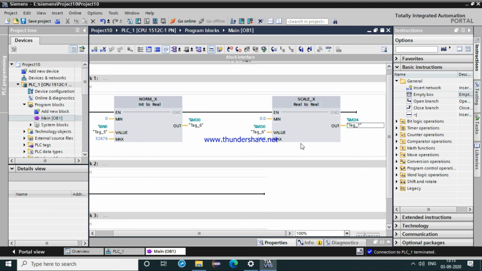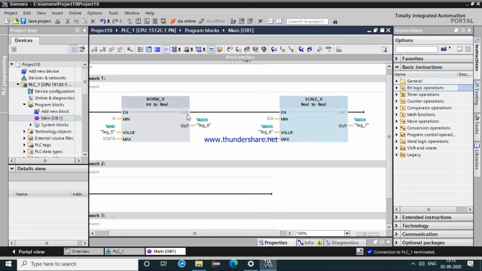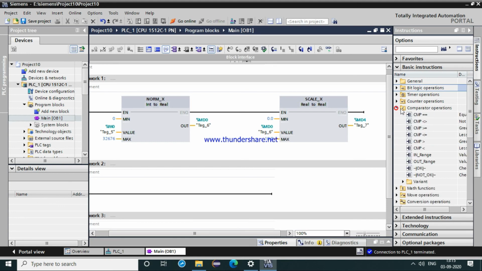So this is the ranging, and it is used basically to convert analog to real. That is, if we want any value to operate in any type of scale range, we will be using these two functions. And if we want our cylinder to operate using these operations, we can use our comparator again.